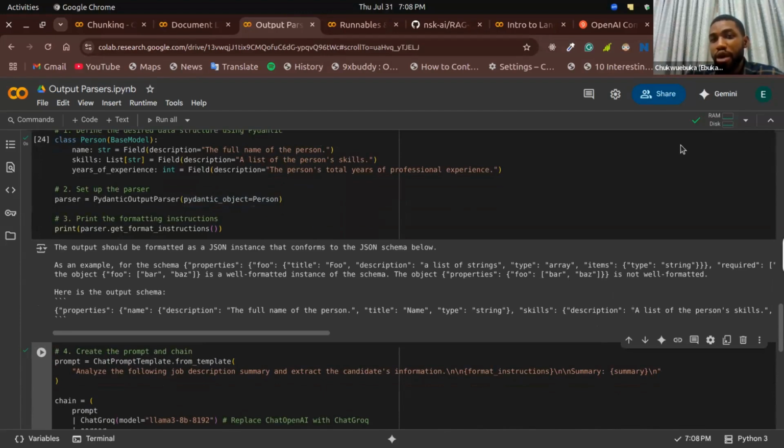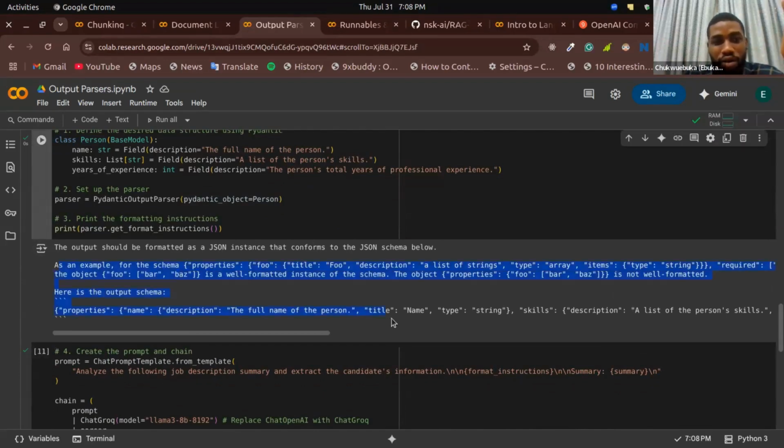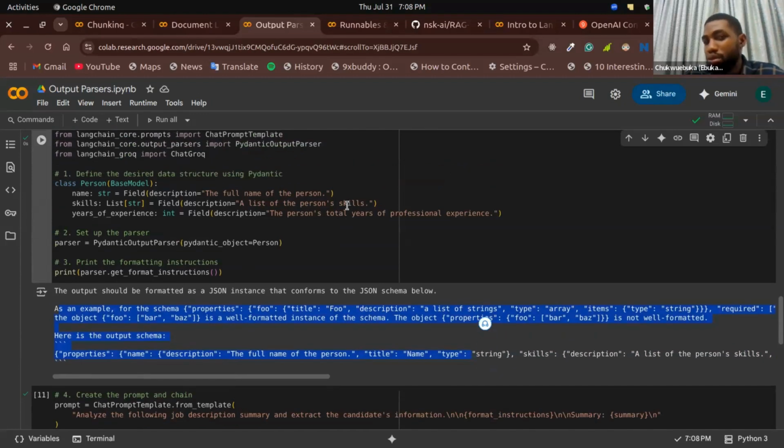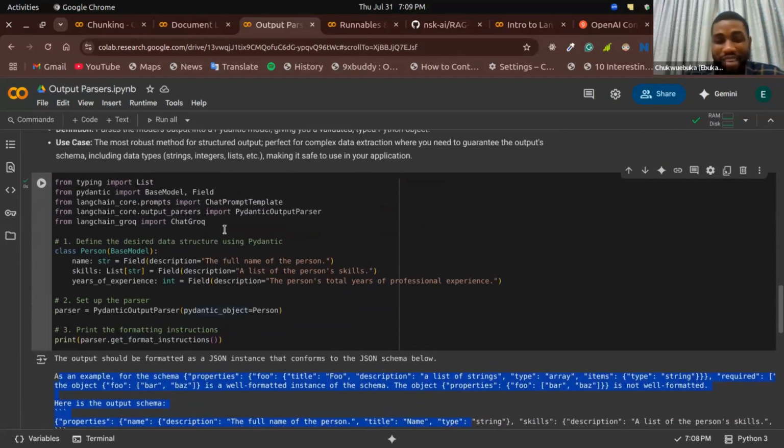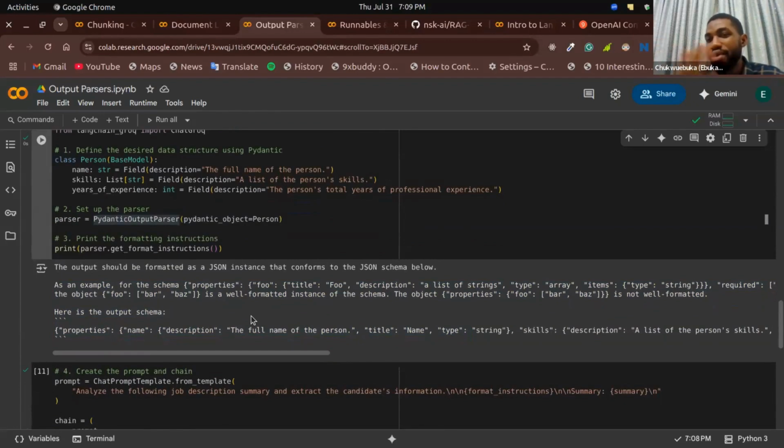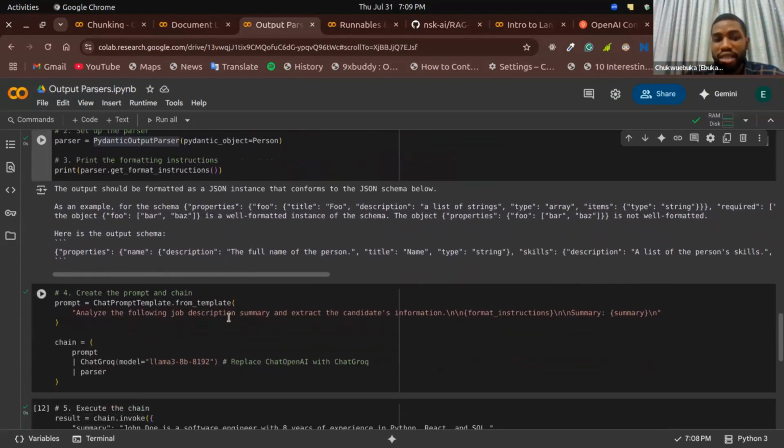This is how Pydantic helps you. It adds extra instructions to your large language model. It's telling it the output should be formatted as a JSON instance that conforms to the JSON schema. So it gives it tailored instructions. You don't have to worry yourself about writing all of this. This is the beauty of LangChain. You don't have to stress yourself about it. Just import this, define your schema, and it will handle the rest for you. It provides examples as well.